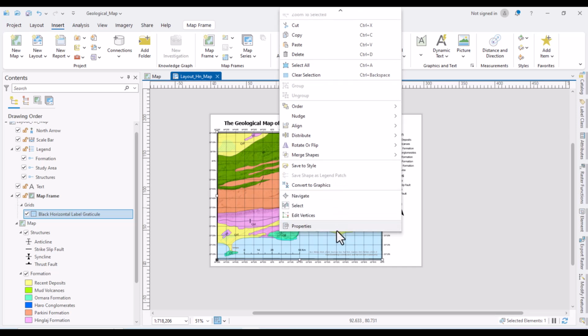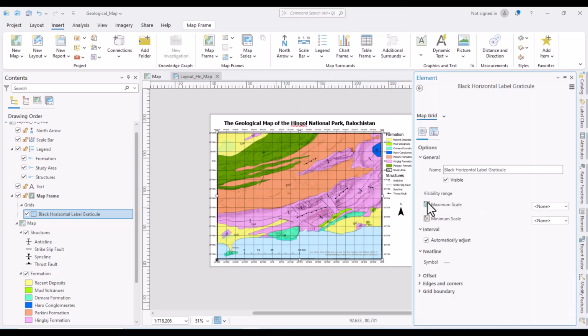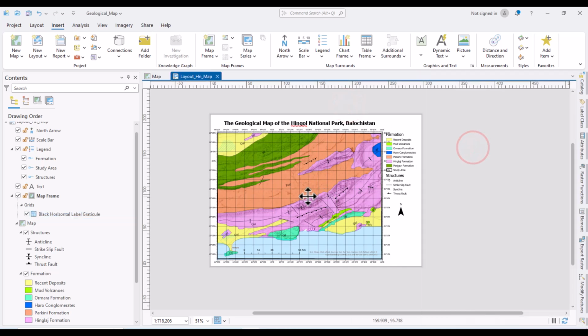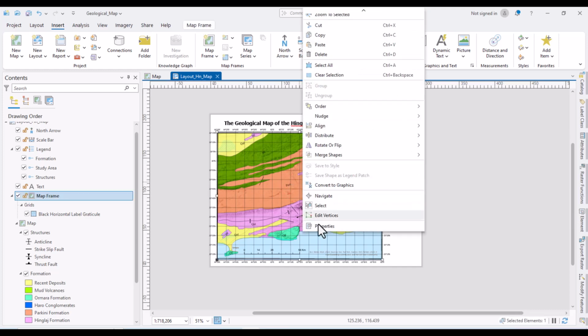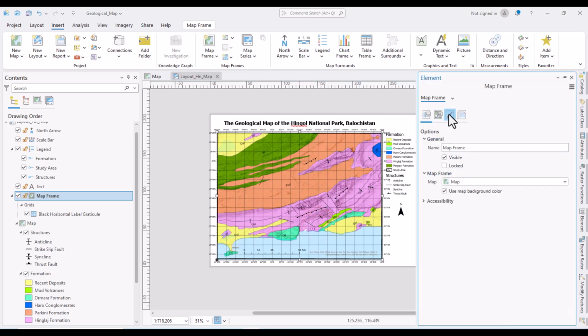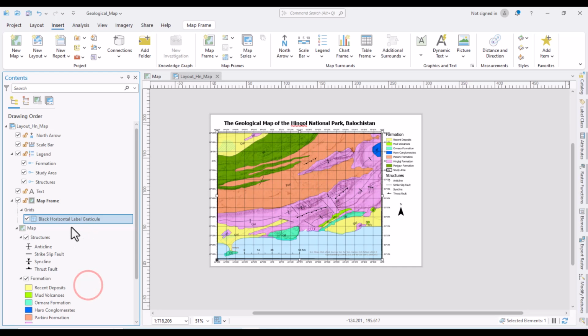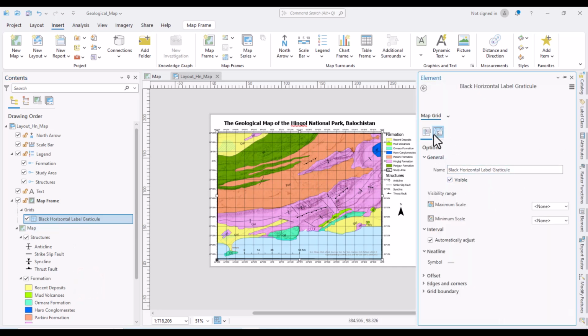So you can right click on it and go to the properties. So you will open this grid properties. But if you uncheck it, and now you want to go to the grid properties and you select it and then right click on it, you will not open the grid properties, you will have the map frame properties. To go to the grid properties, on the right side you can see this grid, black horizontal label graticule. So right click on it and go to the properties from here.